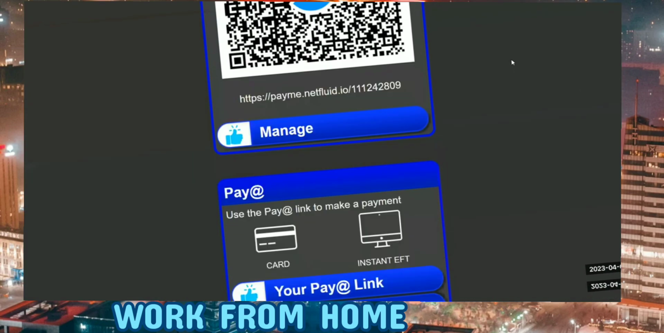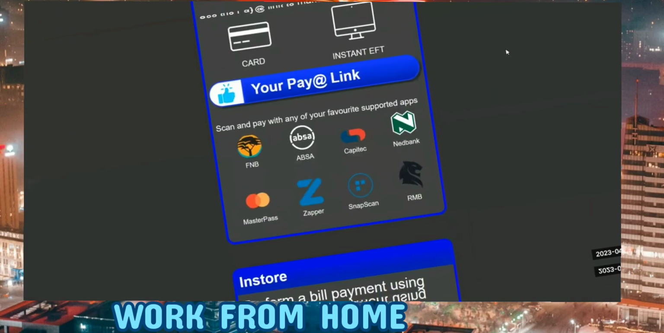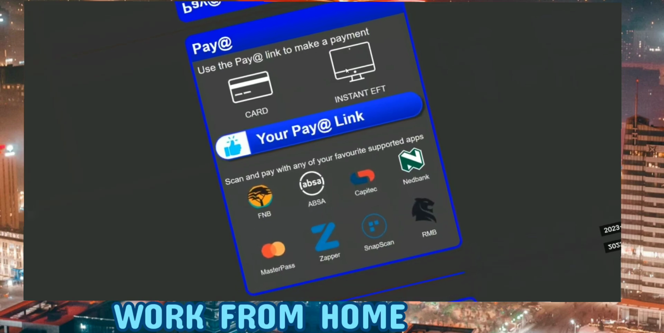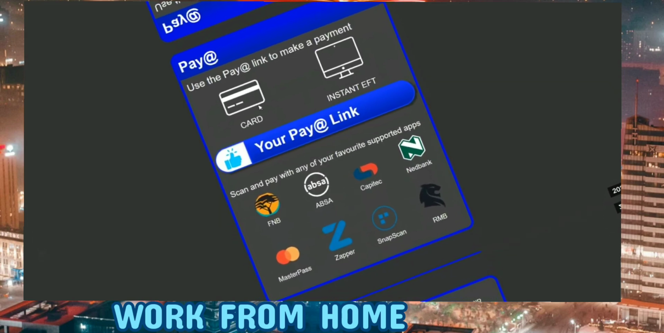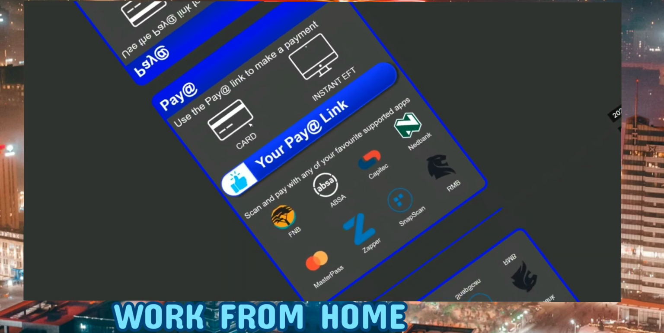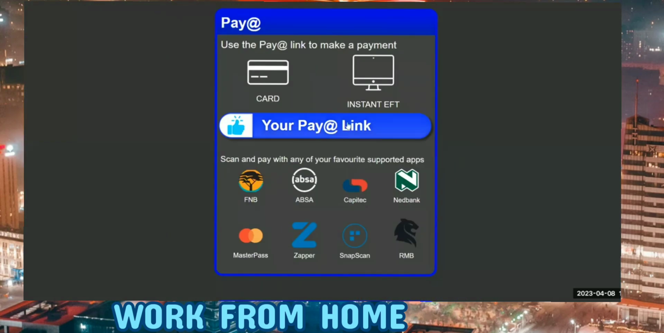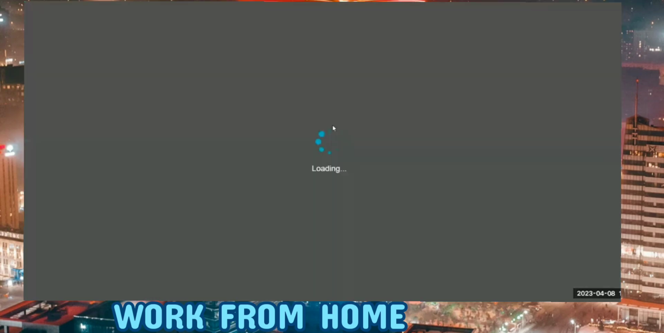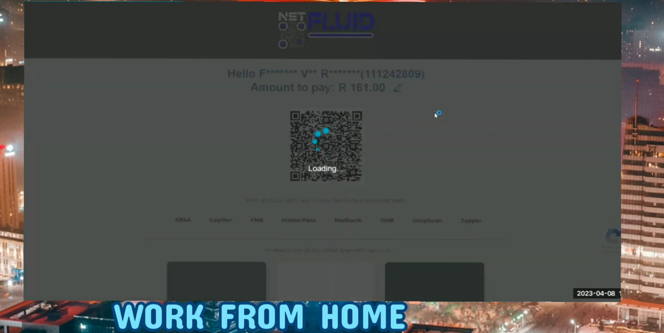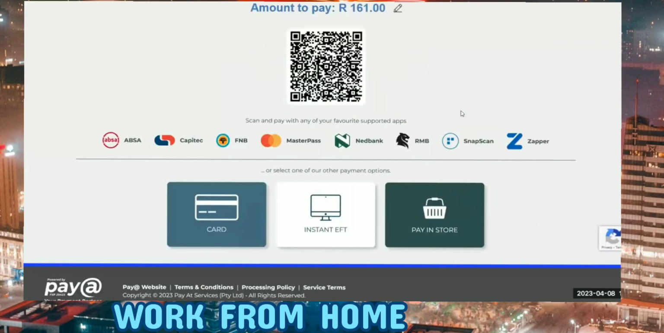Now we have a couple of options. So I'm going to go through them. The first one is called Pay At, where this is instant and one of the most popular ways to pay the memberships. So you're going to click on your Pay At link. It's going to open up a page with the different banking options.